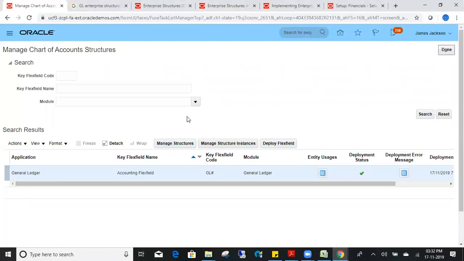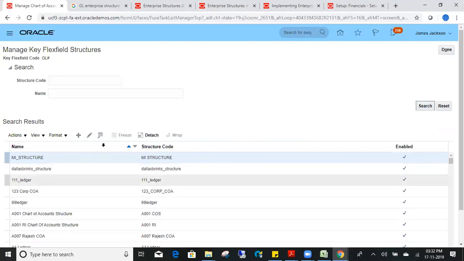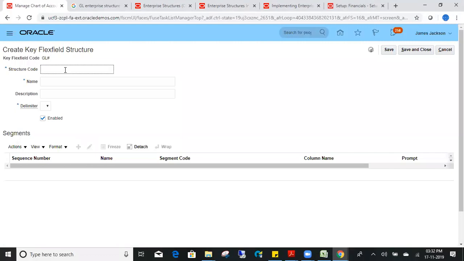So we have created a value set, right? Now we are going to create a structure for your chart of accounts. Okay. So click on search. It's an old one they have defined. I'm going to create my own. Okay. So I'm going to create my chart of accounts. The flex field structure I'm creating.